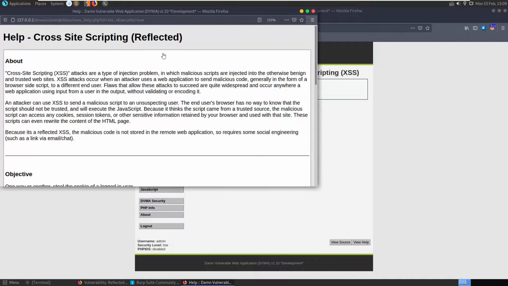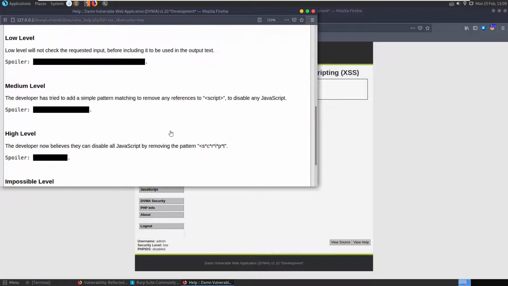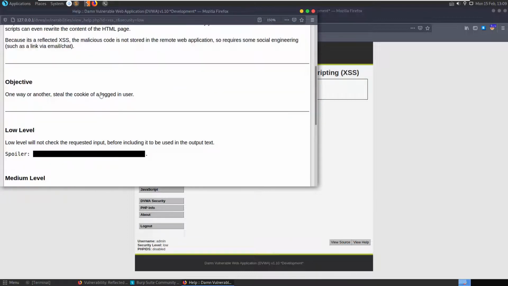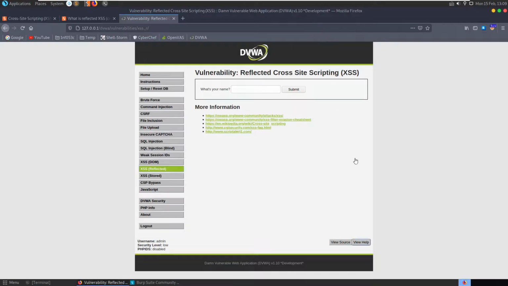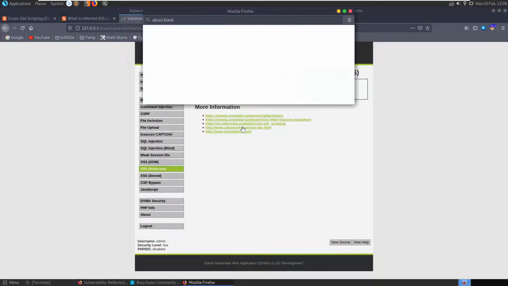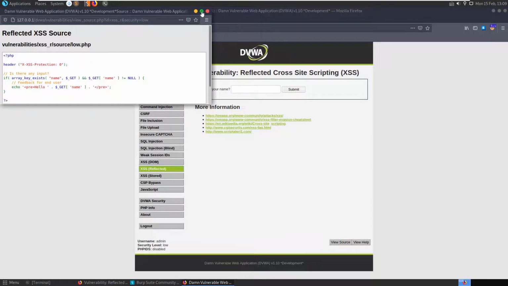The help section gives us a bit of background here as well. But the key point is that because it's reflected, the malicious code is not stored on the remote web application, so it requires some social engineering. We need to send the link via an email or something like that, and one way or another, we need to steal the cookie of a logged-in user. For the low level, it's not going to check the requested input before including it in the output text. Have a look at the source code here and see what's going on.